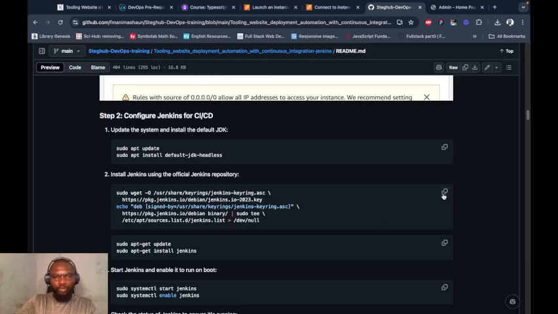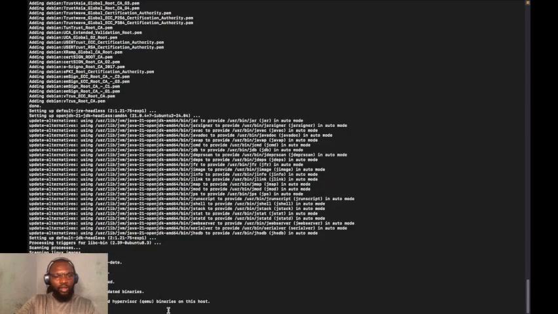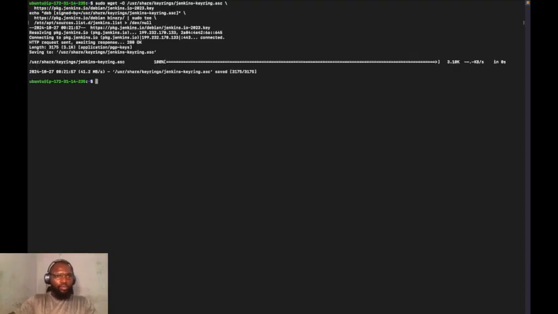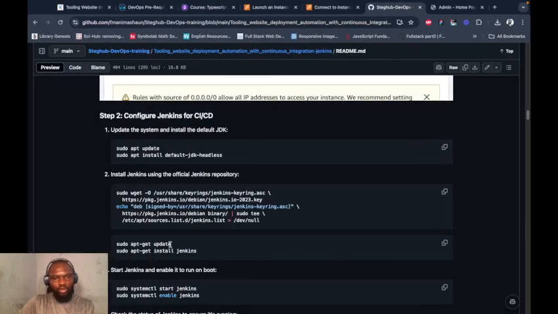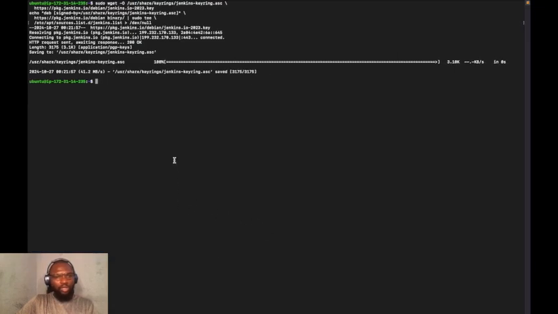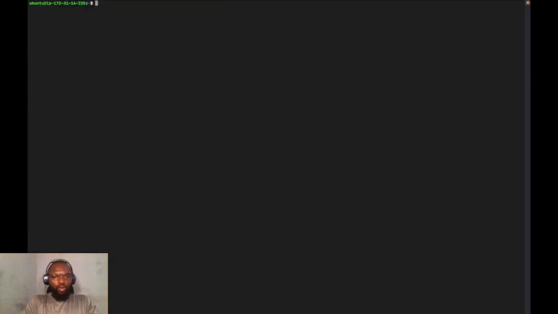So let's now install Jenkins itself. So first of all, we need to add the Jenkins official repository. So we copy this to add that to our package sources. So copy this. That has been added. Then now we can install. We will need to update and do the installation at the same time. So I can just clear my screen, copy that command and paste.